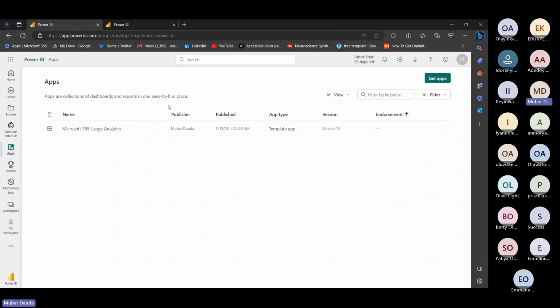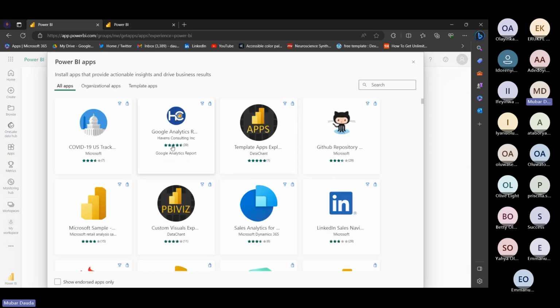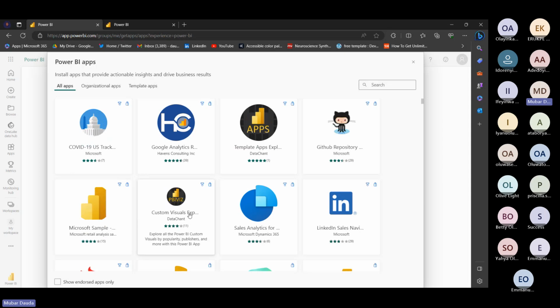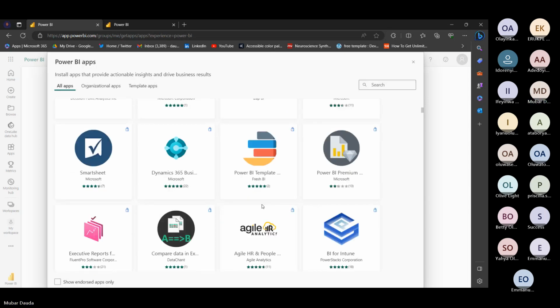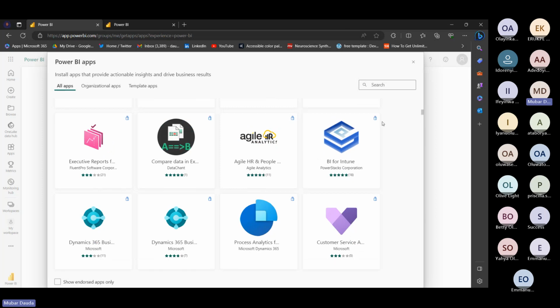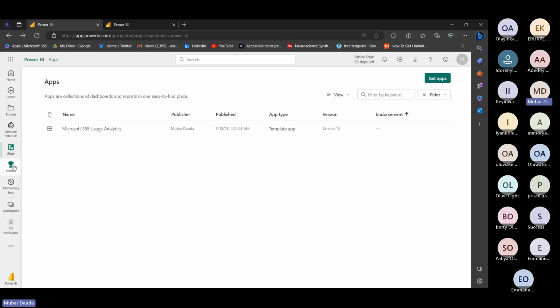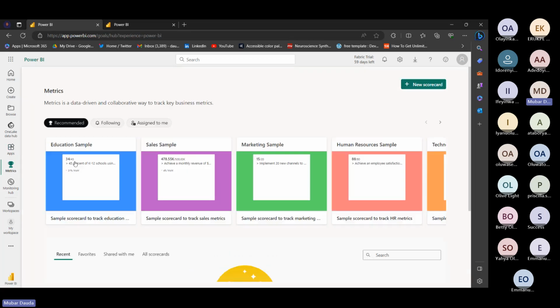And if you want to create an app, you can see Get Apps here, some templates you can use to create your own app. You can see template apps, Google Analytics, Power BI, different stuff you can do. We're not doing that now. So you have Metrics. What do these metrics do?